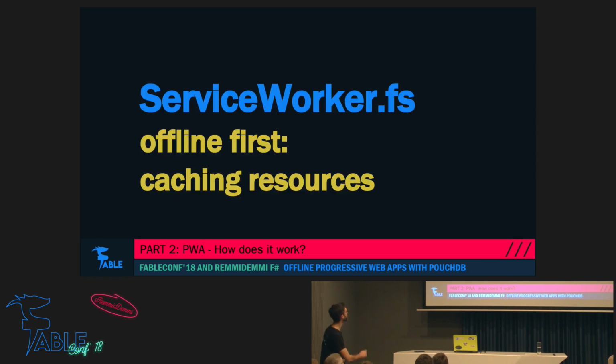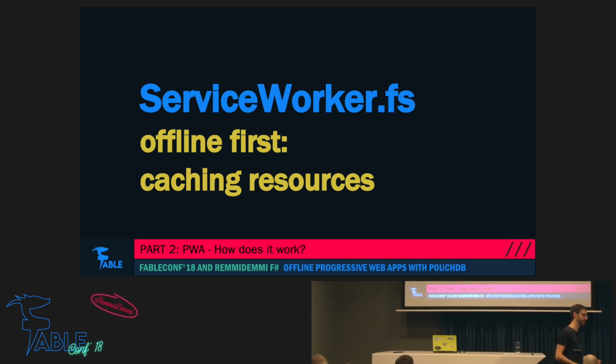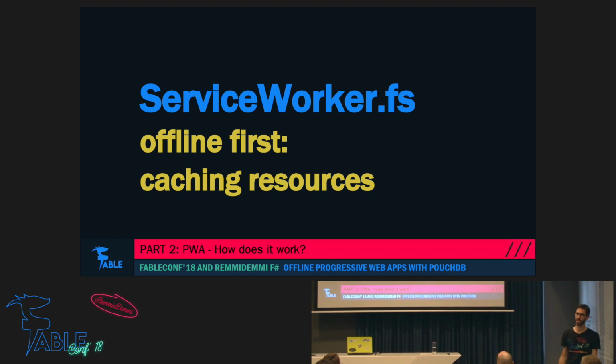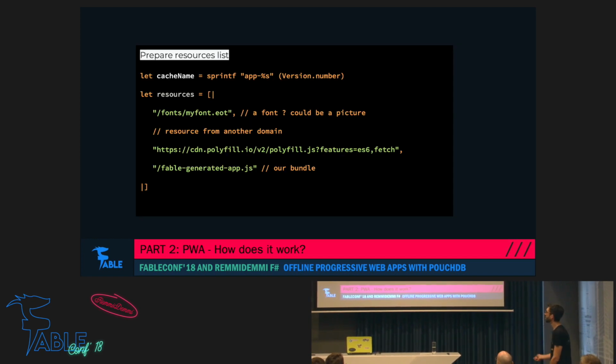It's clear? Okay. Then we like to cache resources because we want our application to work offline. We don't want to fetch something from the internet if we don't have any internet connection. So here, basically, we'll prepare a cache for our Fable application. We'll set a cache name, very simple, and some resources. For instance, in my web application, I want to use some font, and some polyfill, and I want to use my generated Fable application.